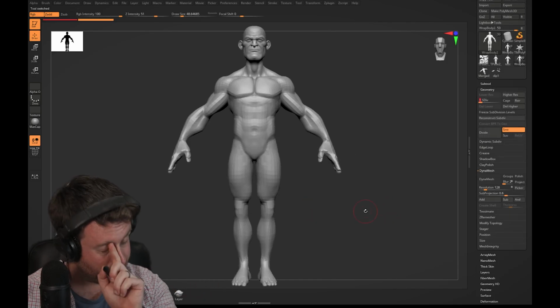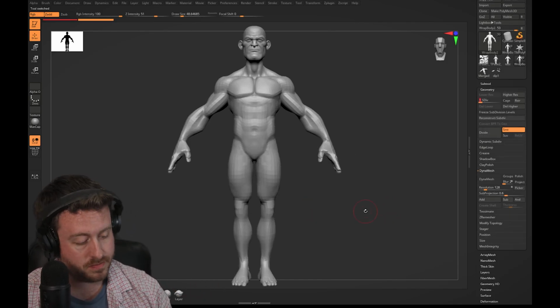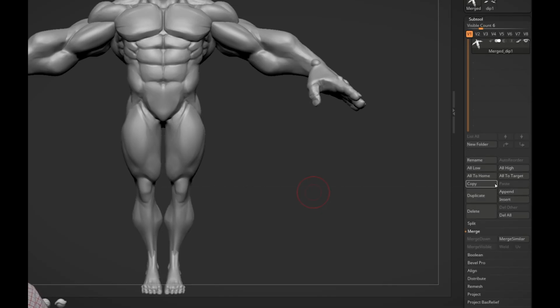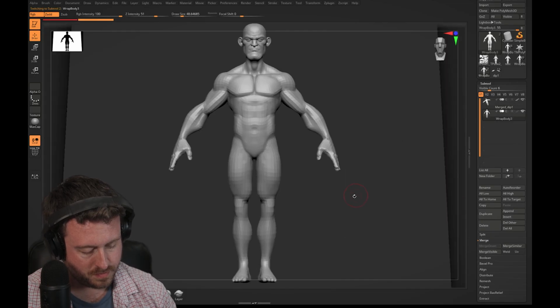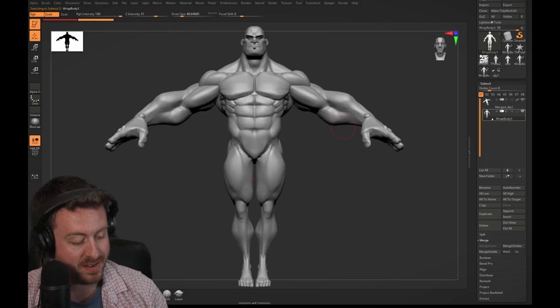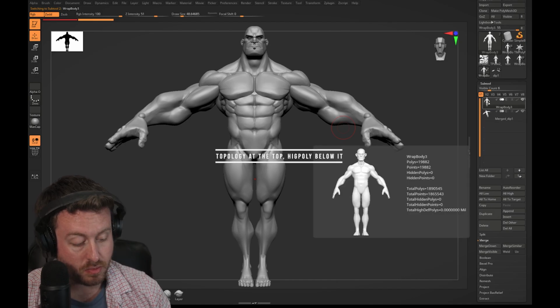I'm going to take this super low poly mesh. This is the new body forms. This is the topology we want. I'm going to append this mesh into it. Look at the size difference here. I'm going to show you this doesn't matter. Let's take the topology and bring it to the top of the stack.